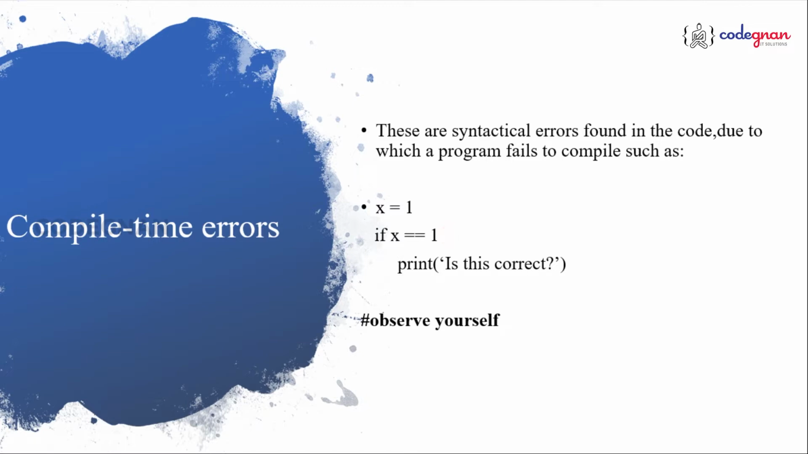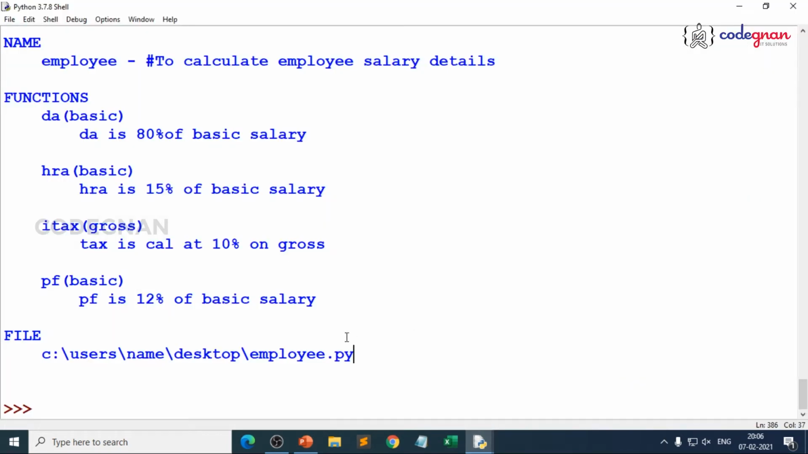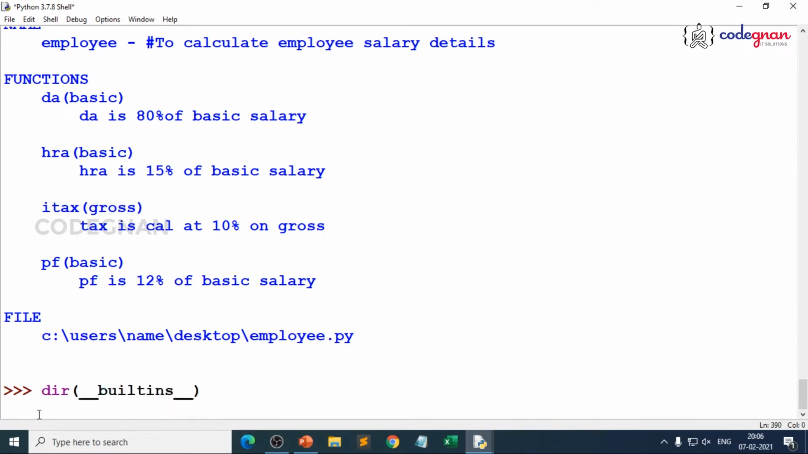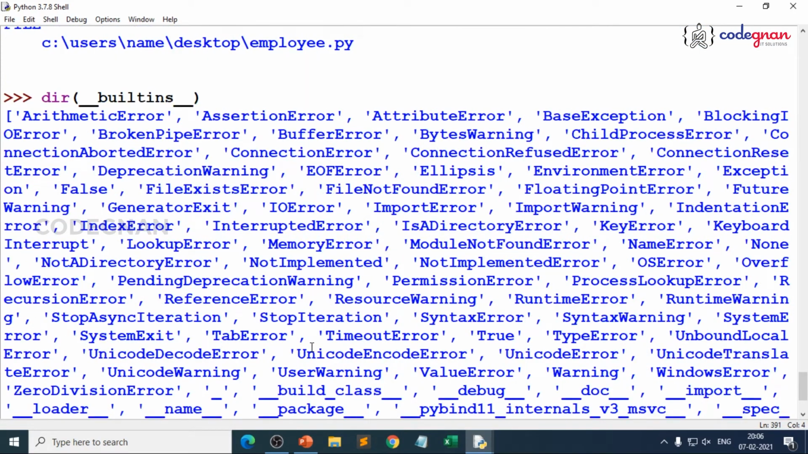And I already told you, when we were discussing built-in functions, let me go to the shell and give you the dir of built-ins, because in that you find a list of all errors. You need not worry about all the errors because they are classified mainly into three types: compile time, runtime, and logical errors. Compile time errors basically happen with syntactical errors, where you are making mistakes in the syntax. That's where indentation error and syntax error all come in.